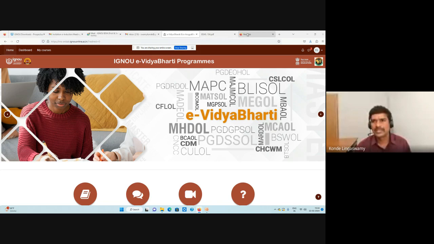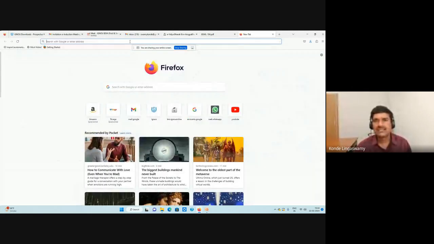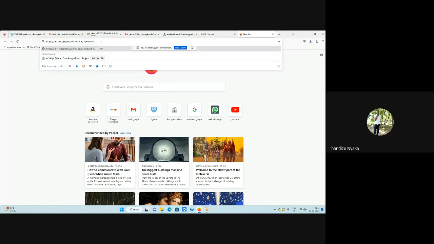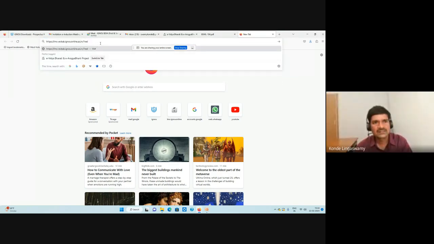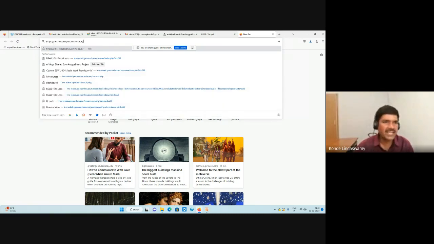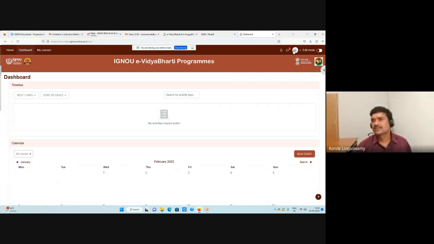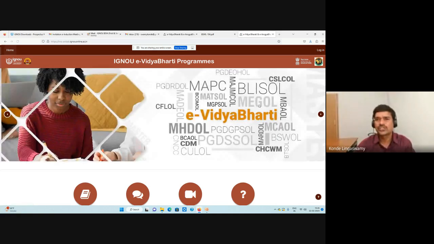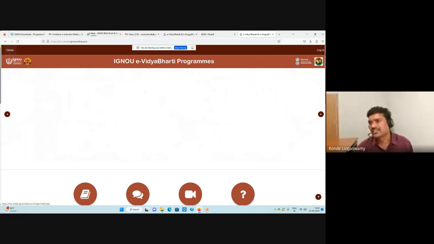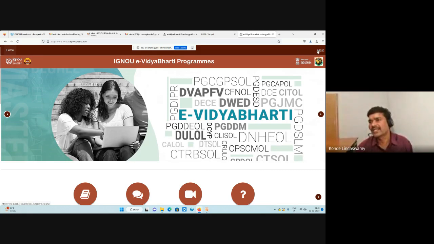Just see how I'm doing. Copy this link, the LMS link, lmsevbab.ignoonlineac.in. Copy it and paste it here. Otherwise, you can type it here: https lms evbab dot ignou dot ac dot in, and press enter. Now it is showing like this. On the right side, you see the login page. Click on login.